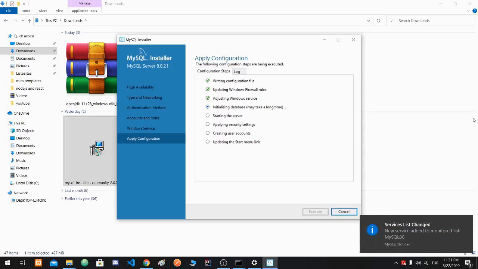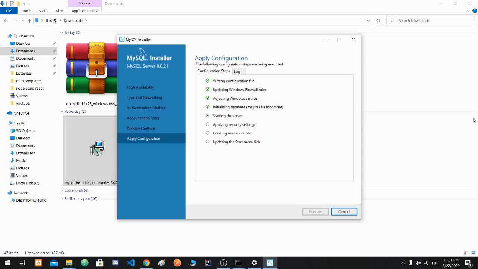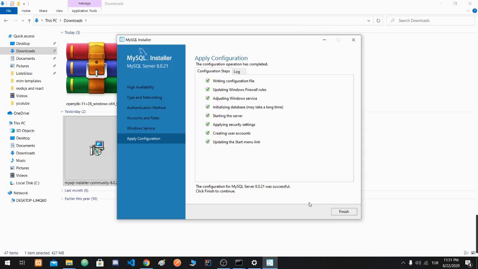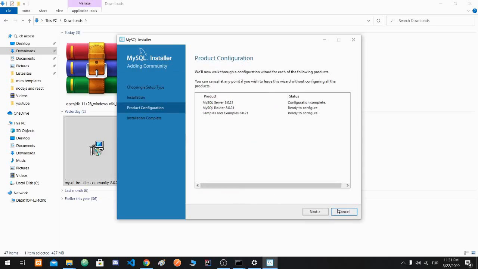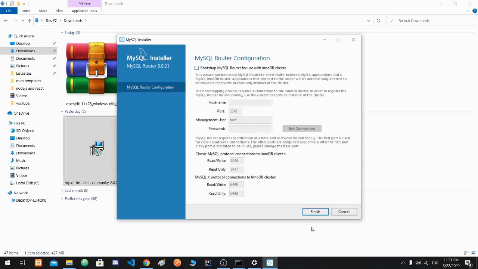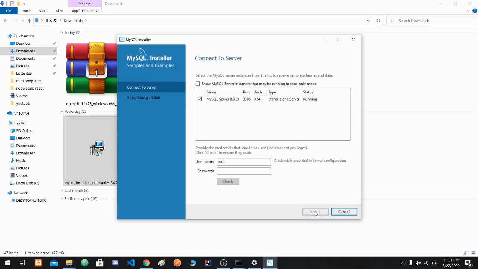Okay, our installation has been finished. Click this, finish it, and root. Type your password here. Check. That's okay. Next.